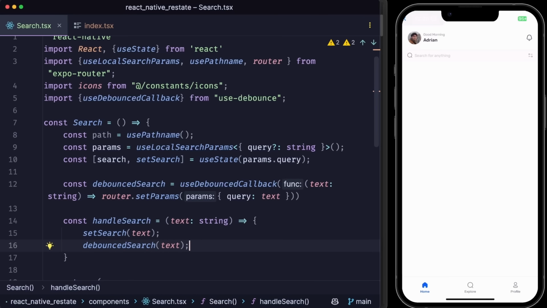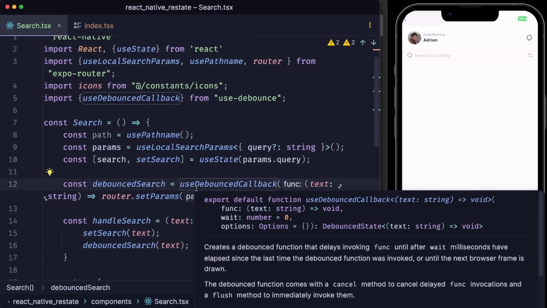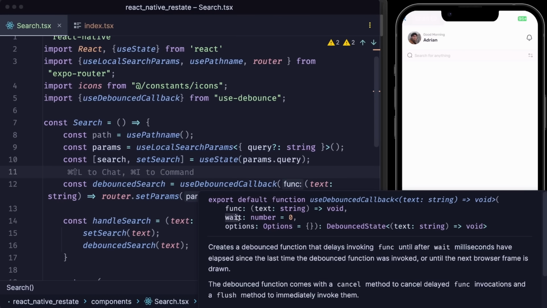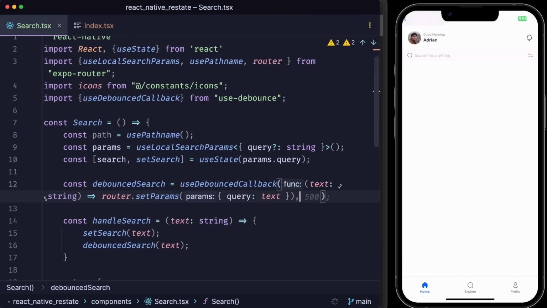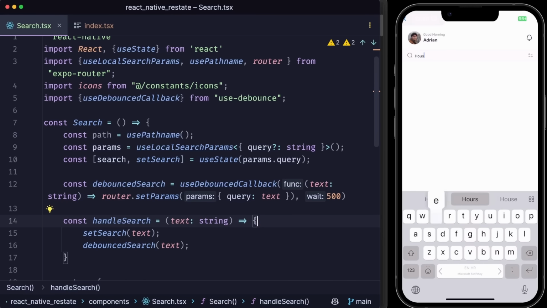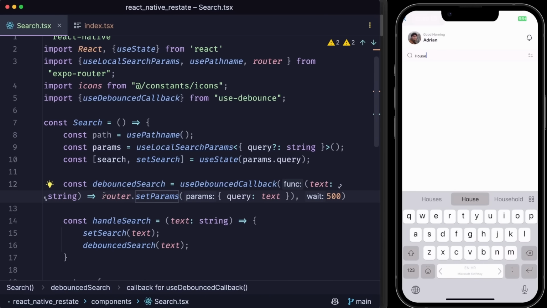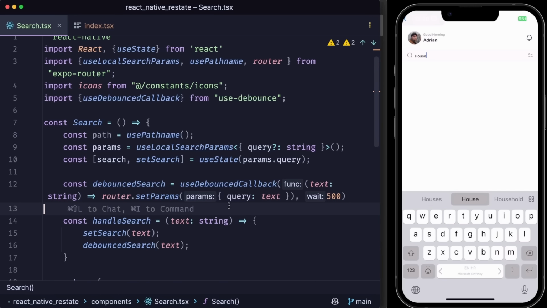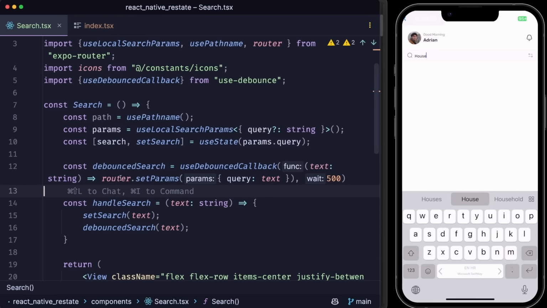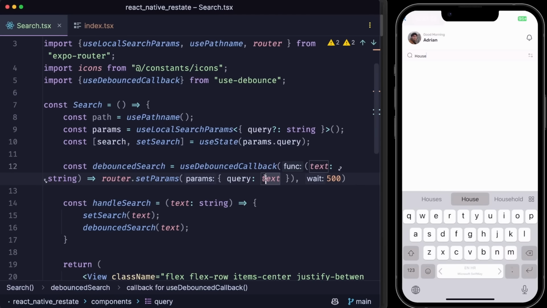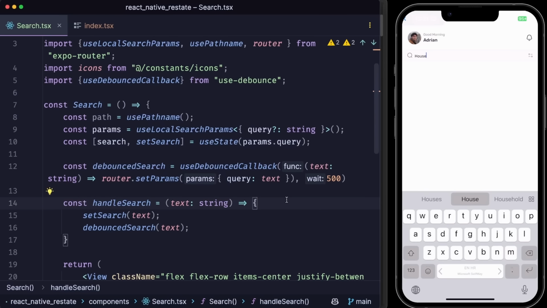So now we won't be modifying the router every single time. We'll only modify it after some time has passed. And if you want to, you can manually put the wait time. But typically what I do is pass a second parameter, which is the wait. So that's going to be about 500 milliseconds. So if a user types house very quickly without 500 milliseconds between each keystroke, the router params will have been only sent out once instead of 5 times. I hope that makes sense. So now that we're setting this router params, we'll be able to pull that search query later on once we need to make a call to fetch all of the properties matching that query.